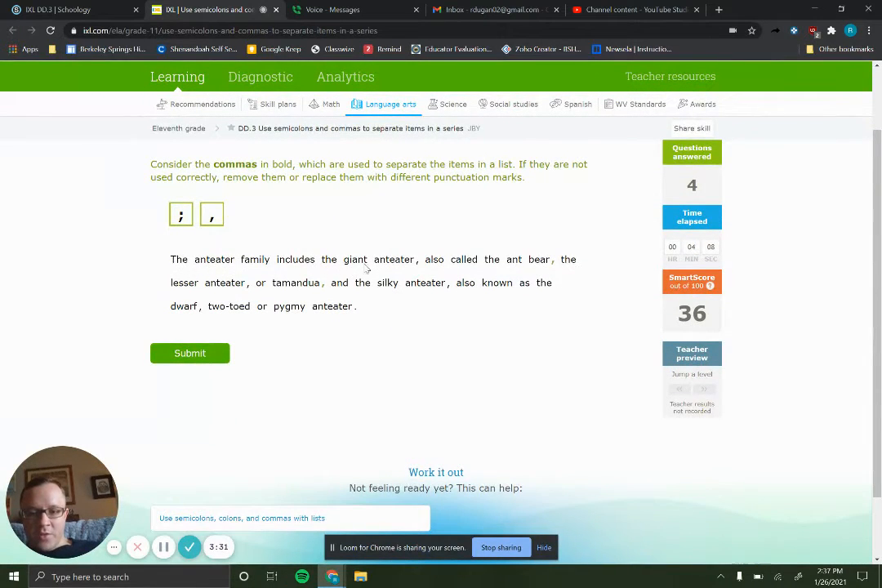The anteater family includes the giant anteater, also called the ant... Okay, so you see how they have these commas here that introduce all this extra information? That makes it really complicated for our readers to know which commas are providing extra information and which are our list items. So we're going to use semicolons to separate our list items.